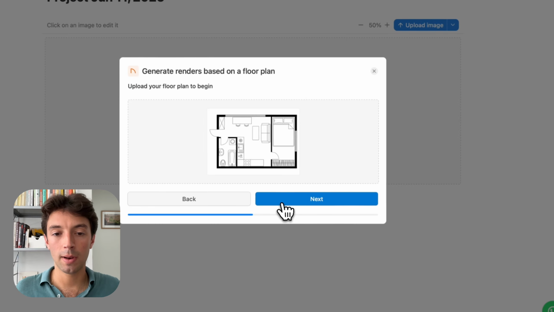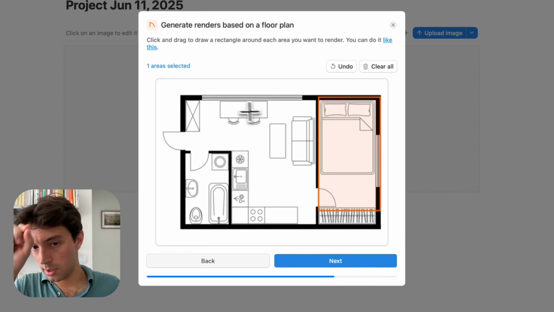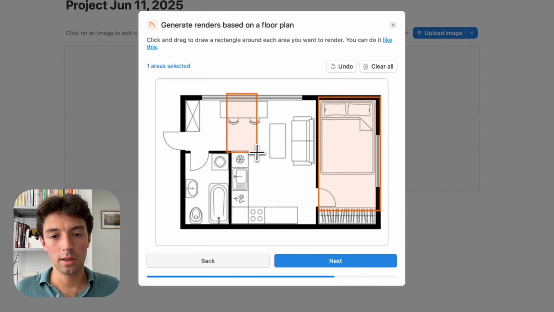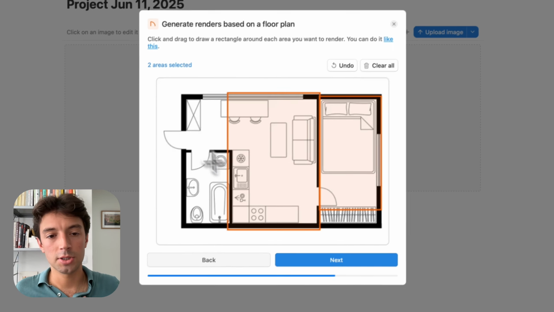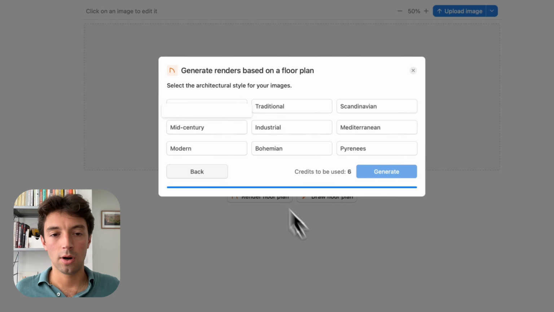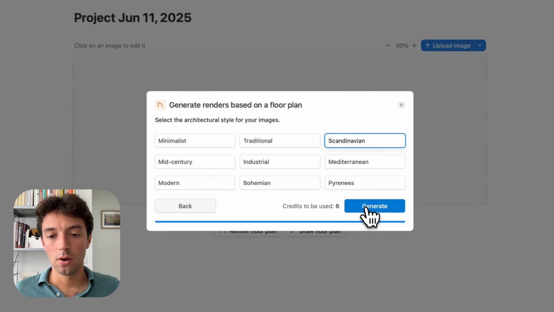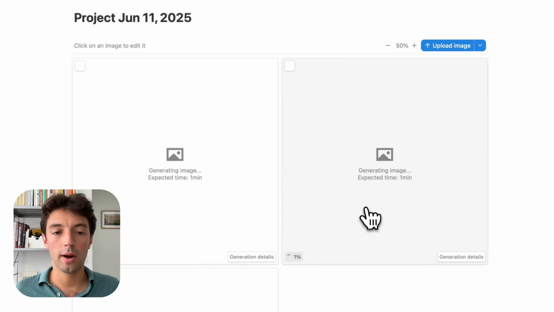So we upload the floor plan and then we indicate with our mouse the sections we want to render. First the bedroom, we make sure we encapsulate the whole space. We do the same for the living room plus kitchen and then for the bathroom. Then we're going to click on next and pick our style. In this case, Scandinavian sounds good. We're going to click on generate and wait a minute.